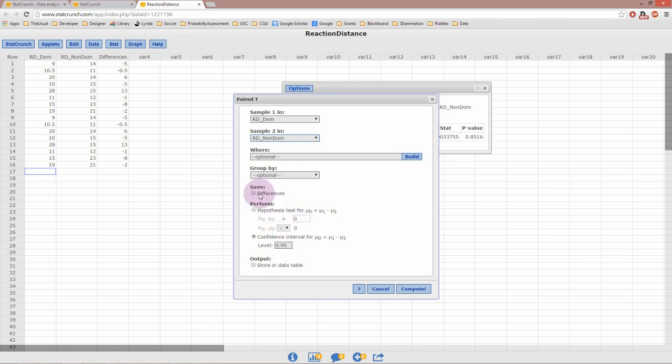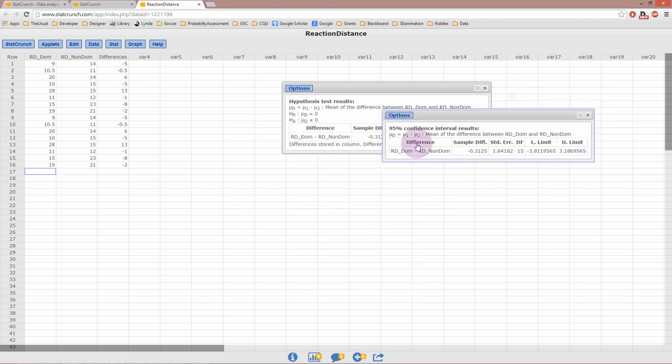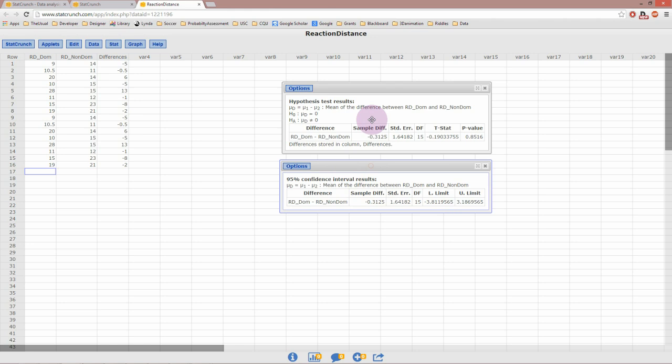And we don't really need to save the differences there, we've already got them. So compute. And now we've got our confidence interval as well. So that's it.